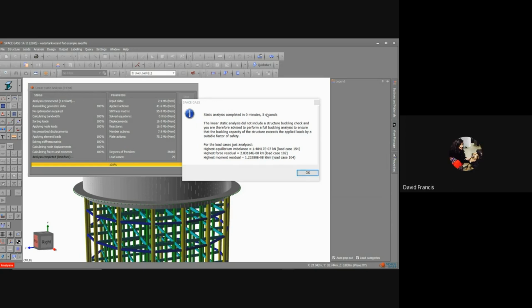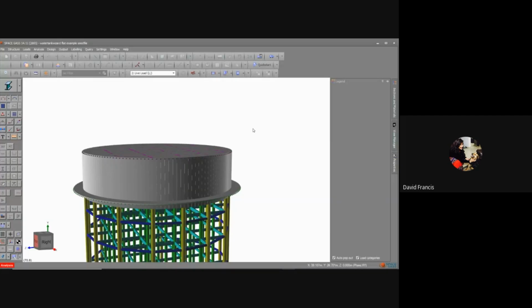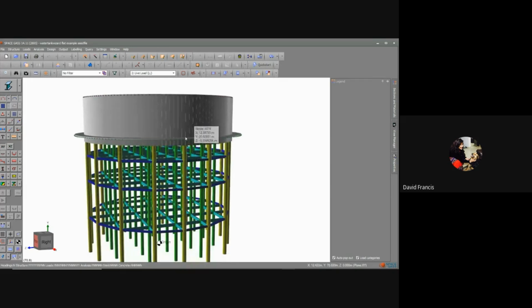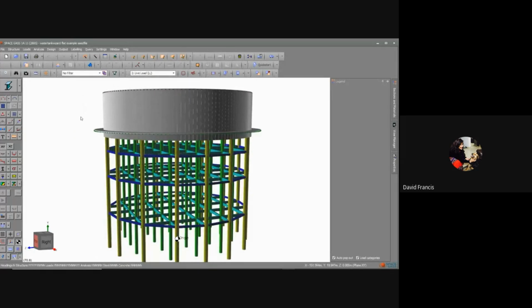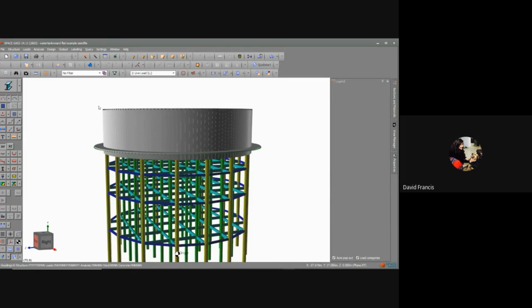Yeah, so the static analysis for that tank took only 3 seconds. That's linear static. As I was saying earlier, non-linear behavior of plates becomes important as well. And so, these are the things that we have to consider in terms of what the user is trying to get. But in terms of what's being done, this tank analysis is now run. And I can start looking at things like deflections and start looking at design criteria as well.